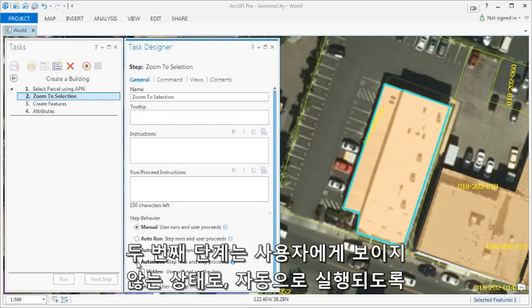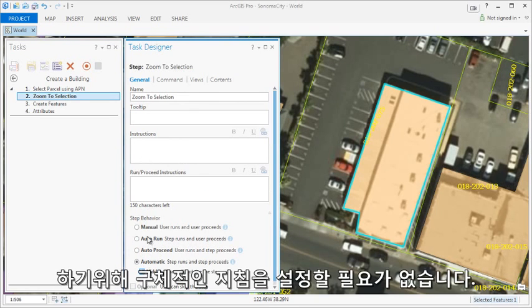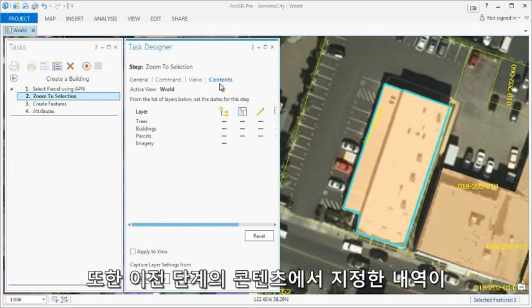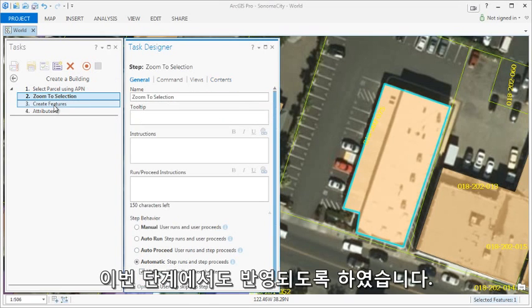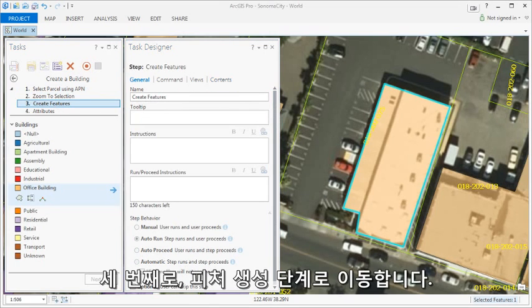In step 2, we will not need to set any detailed instructions because we want the step to be automatic and to be hidden from the user. Additionally, we want to make sure that what we performed in the previous step's contents is reflected in this step. Now on to step 3, Create Features.